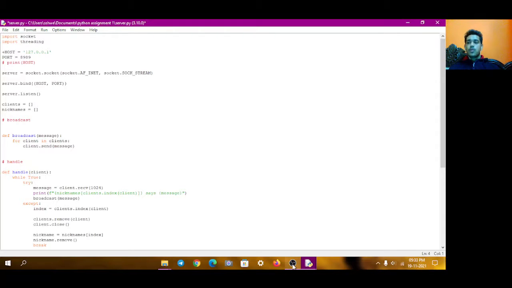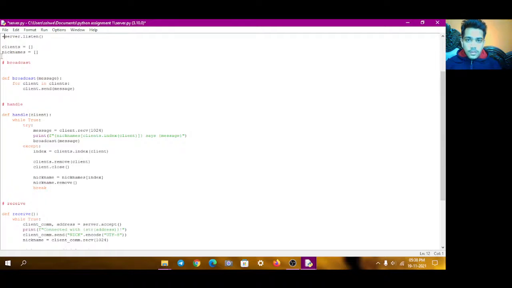Now we will set up a host and a port. So you can see now this 127.0.0.1 is our host number and our port number is 8989, and we use this to print the host. Now we will bind this host and these ports. Now we will create two lists for clients and their nicknames. In this part, there will be three functions: broadcast, handle, and receive function.